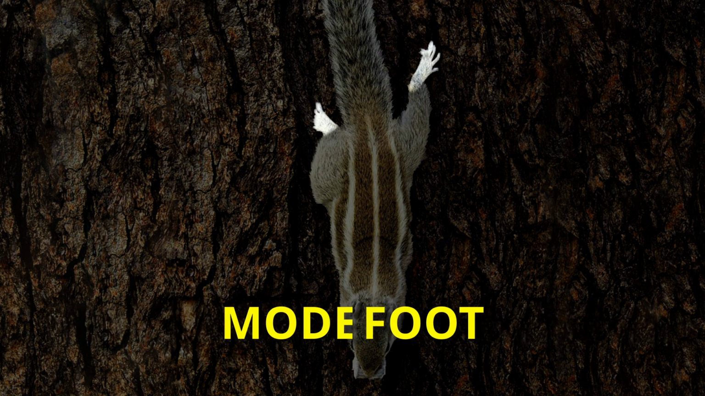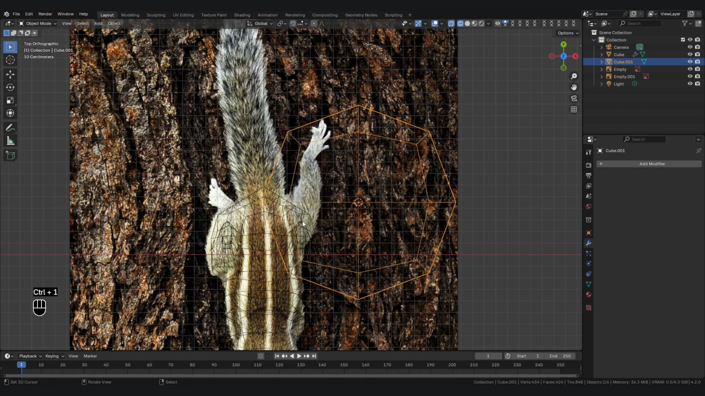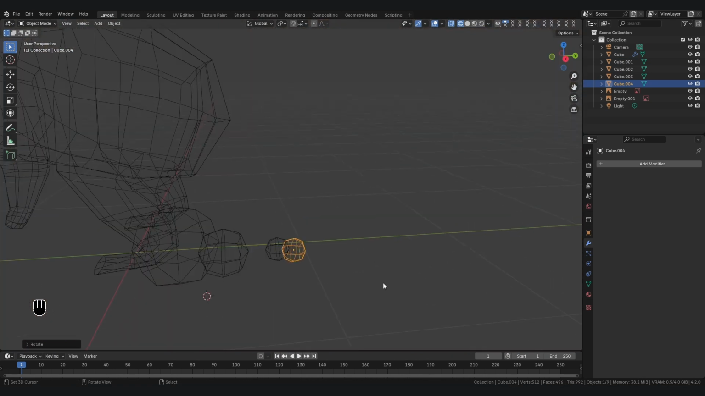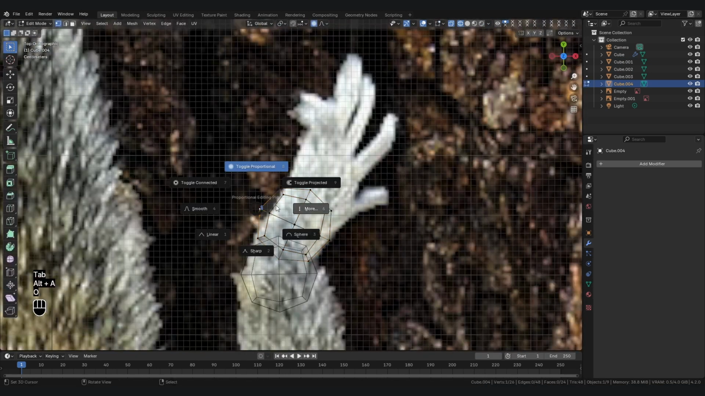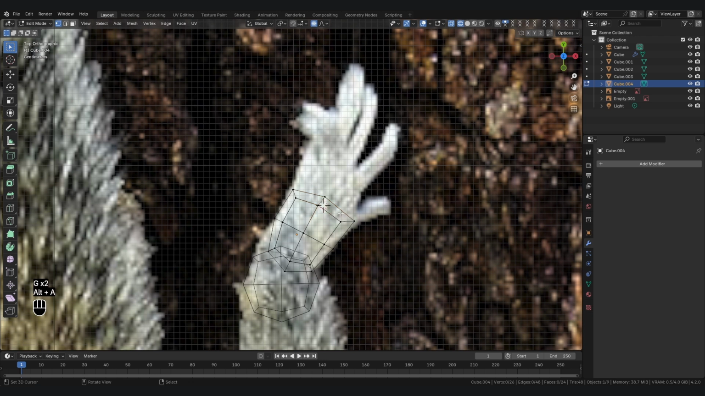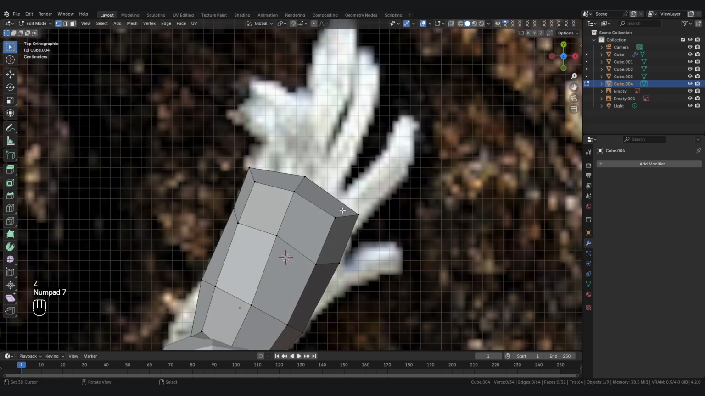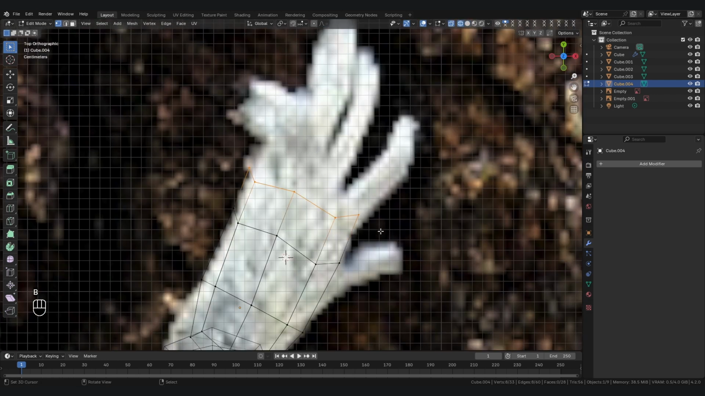Now let's add a cube and block out the hind foot. We use the same technique that we used before. And we use the top profile for the reference. Now that we have a basic structure, we can start working on the toes. So let's move these vertices around and make some space for the toes.